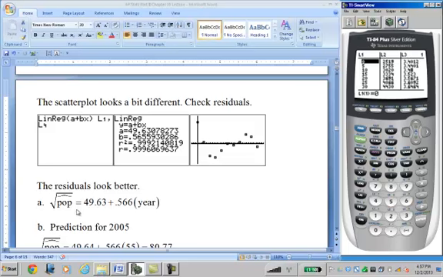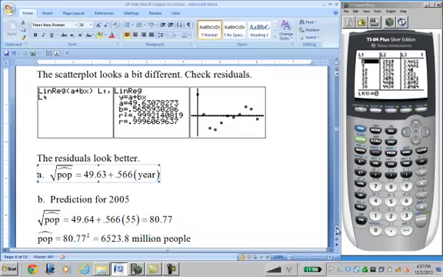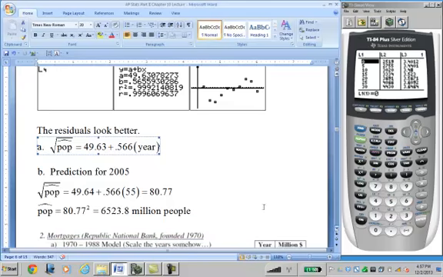You have to write it like this. Square root of estimated population equals 49.63 plus 5.66 times the year. You remember this from part 2. You don't put in y and x. We put in the contextual variable names that we're using in the equation, that we're attempting to describe a relationship between.